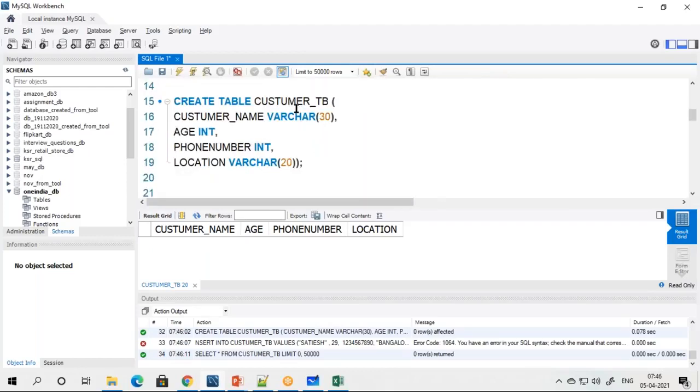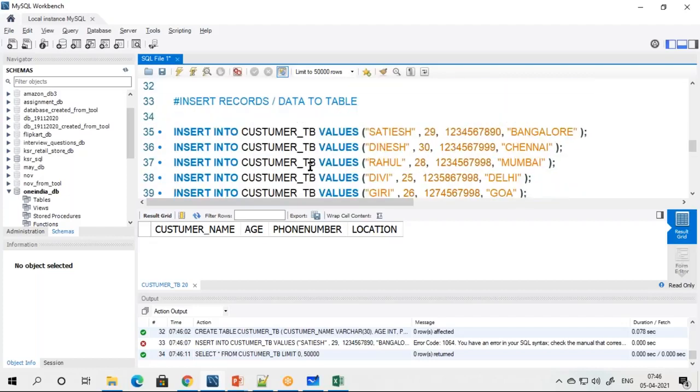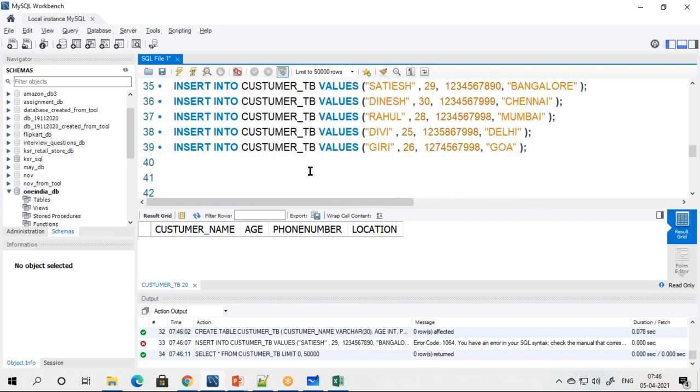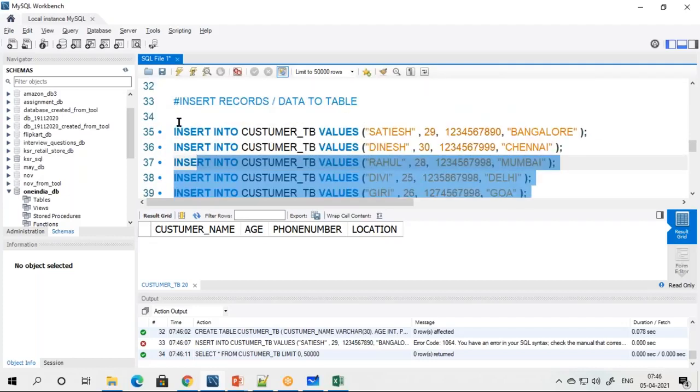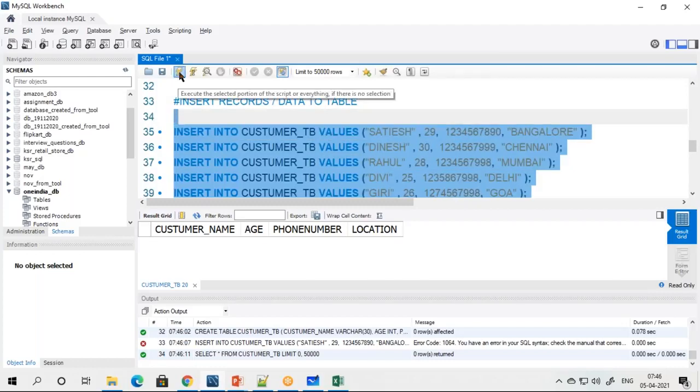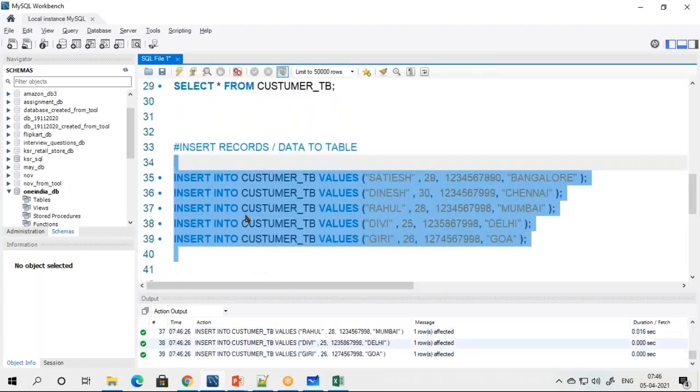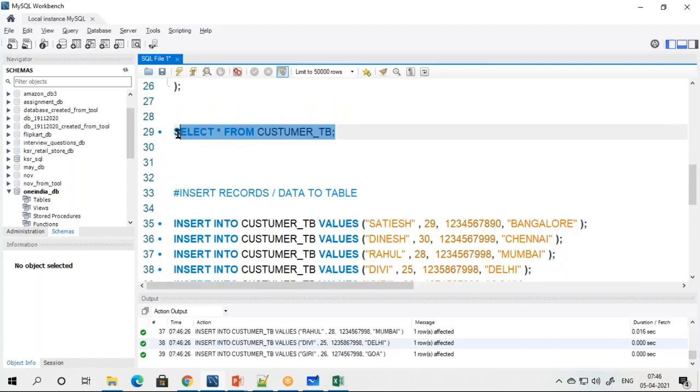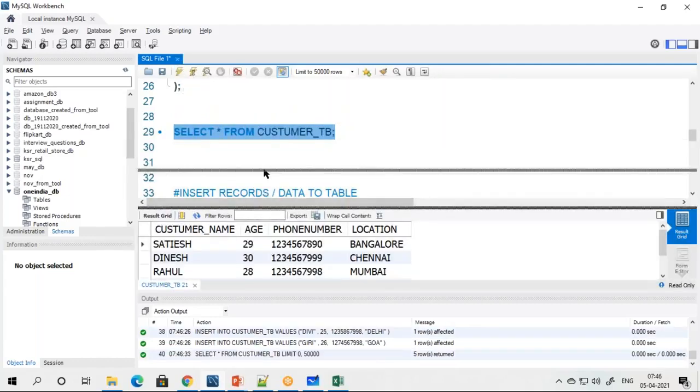You missed one insert. You didn't select the full statement. Yeah, okay. Now I'll run it. I've run it. Now I'll see the select code. If I run it, yes, the data is there.